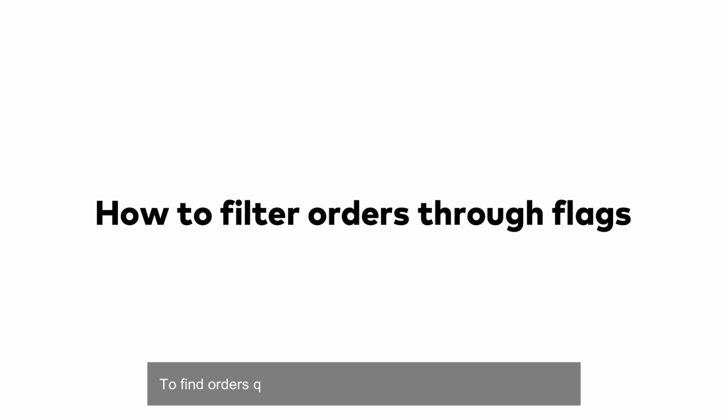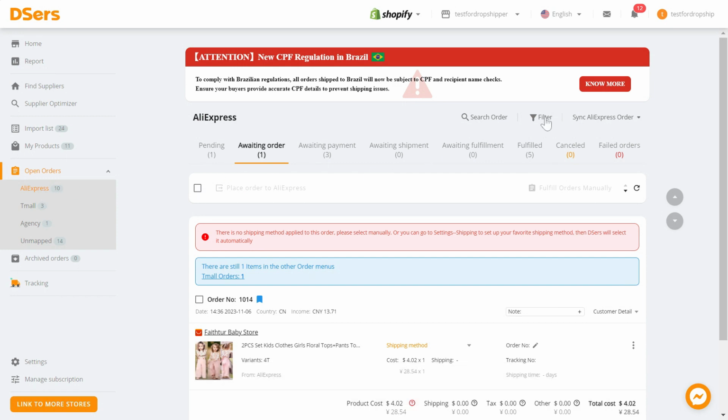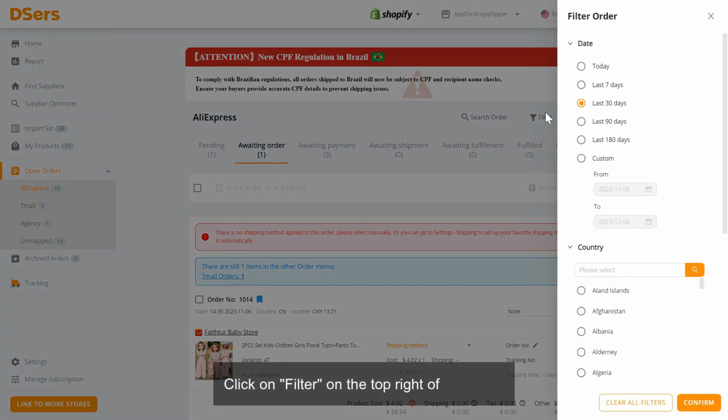To find orders quickly, you can filter them through colored flags. Still on the Open Orders page, access any supplier or unmapped page. Click on Filter on the top right of the page.